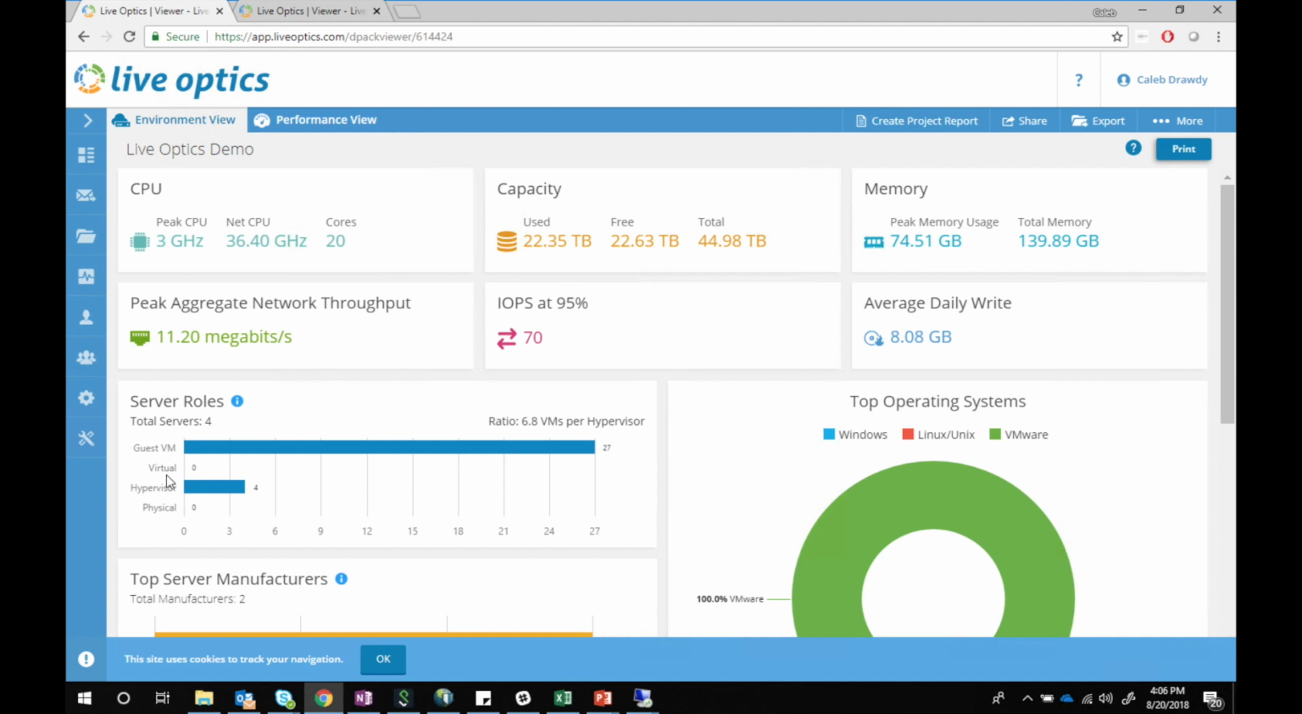So anyway, that is a high-level overview of LiveOptics and the reporting, how to share it, how to publish it. So hopefully this is useful in sales where you need this information to be able to accurately size solutions.